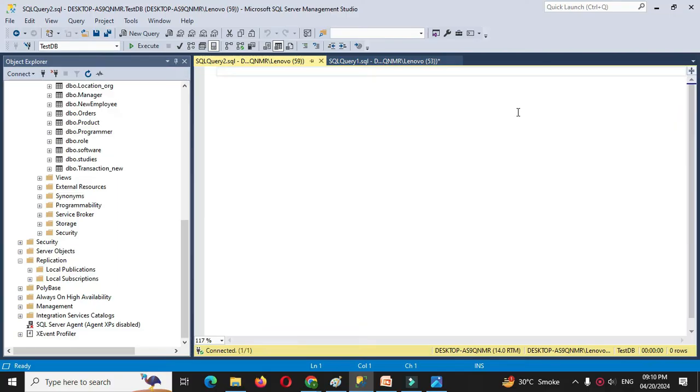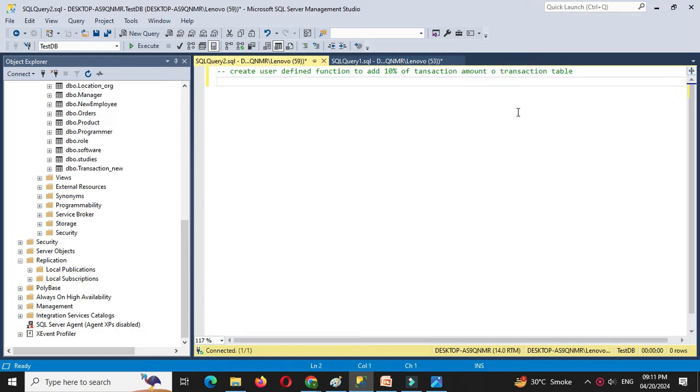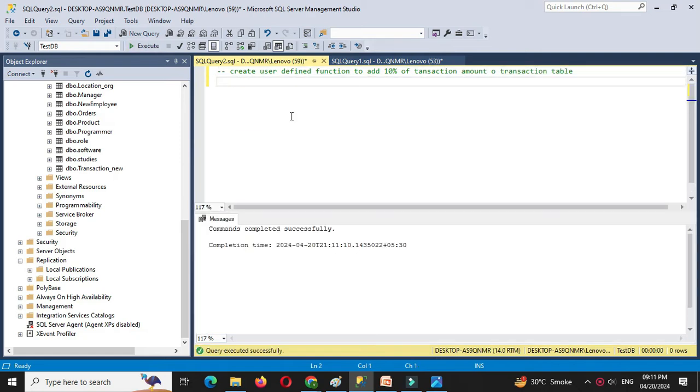Here we will create a user defined function to add 10% of transaction amount in the transaction table. So in comment line, first we will write: first we will use the database testdb. And we will create this function for the table transaction new.